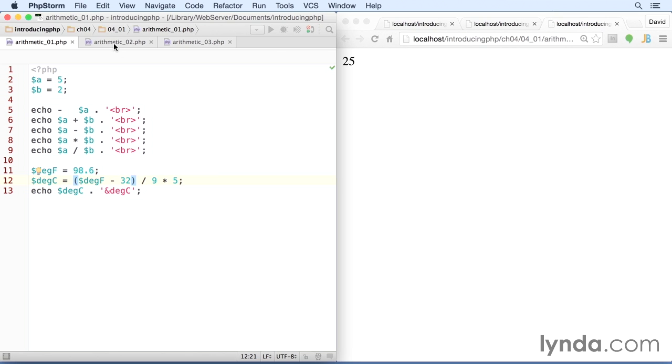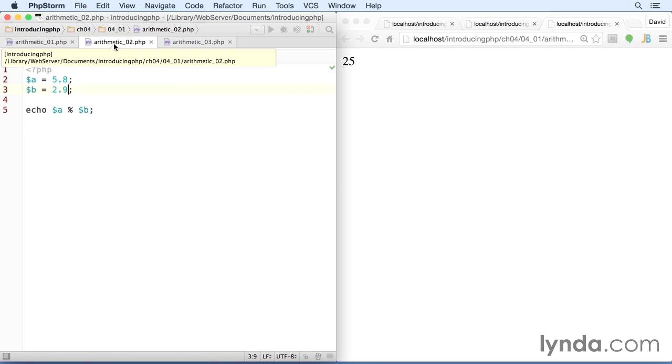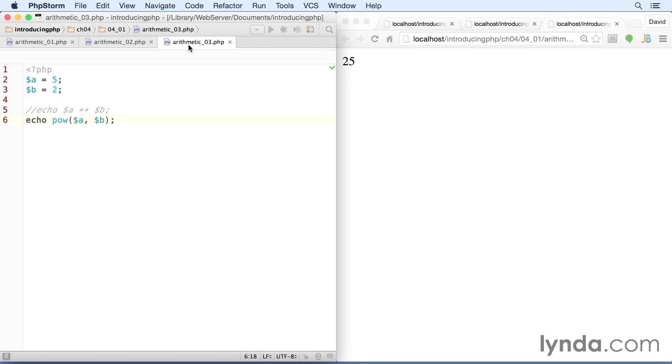Modulus division uses the percentage sign as the operator, and it returns the remainder of a division. And the exponentiation operator raises the value on the left to the power of the value on the right, but it's available only in PHP 5.6 or later.